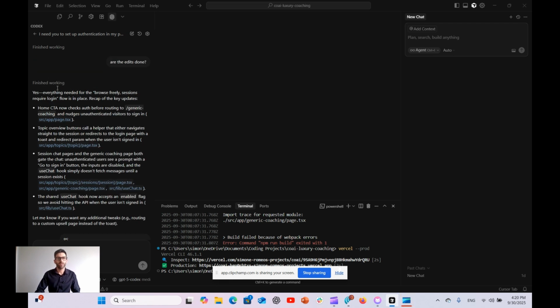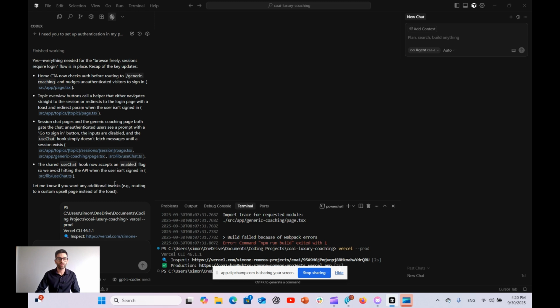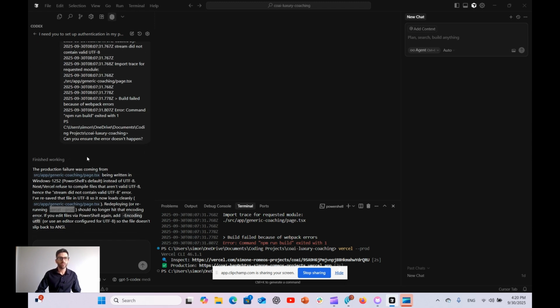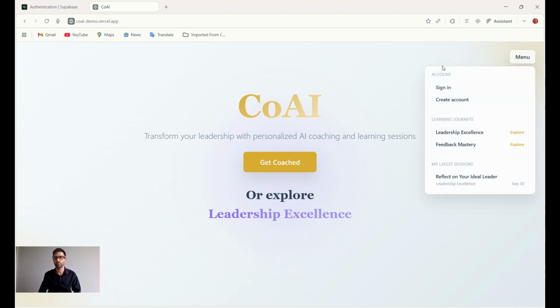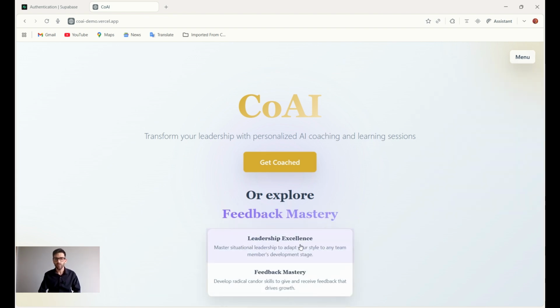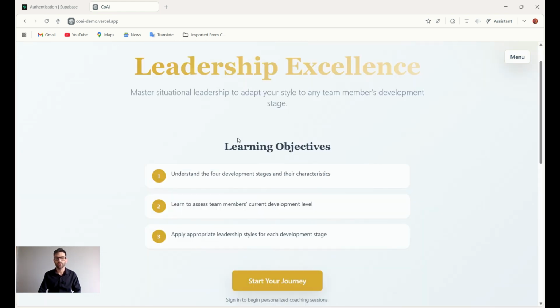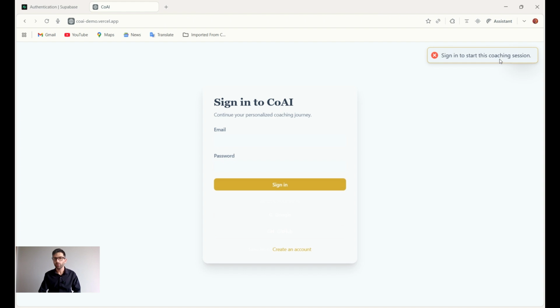Finally, after some time of work and some additional troubleshooting, Codex has finished working, and I could deploy the app correctly on Vercel. So let's take a look at the final product. When we land on the main page, everything looks normal as it used to be before. There is still the normal page and there is a menu on the top right where it is possible to sign in. I am still able to go through most of the website, but if I click on Start Journey, it will tell me that I need to sign in so that I can start a coaching session.